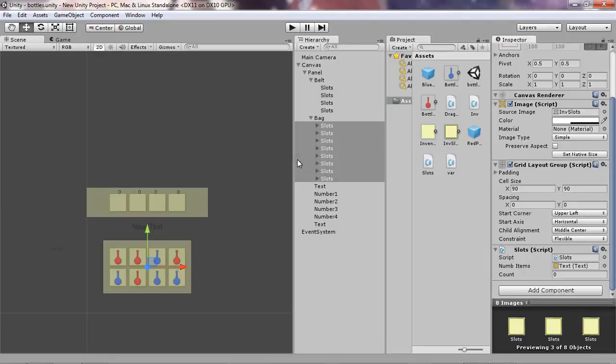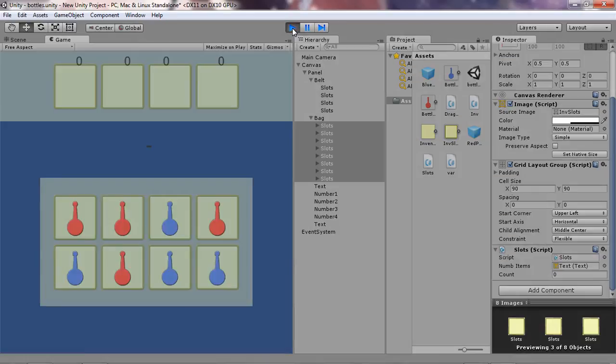Alright, I'm going to walk you guys all through how to make an inventory screen in Unity. Right here we've got the finished product. So I'm just going to show you that first and then we can start from scratch.